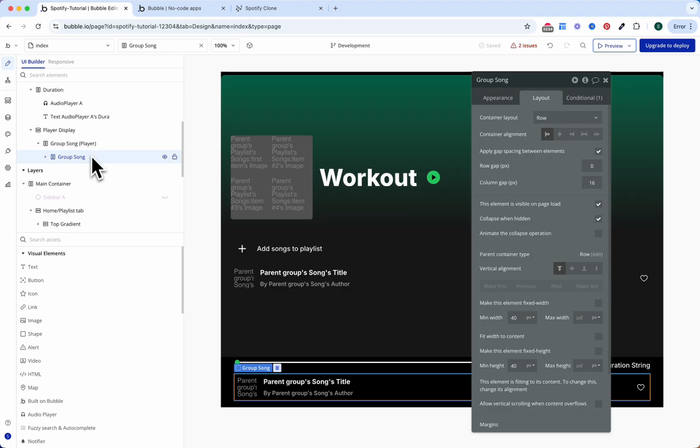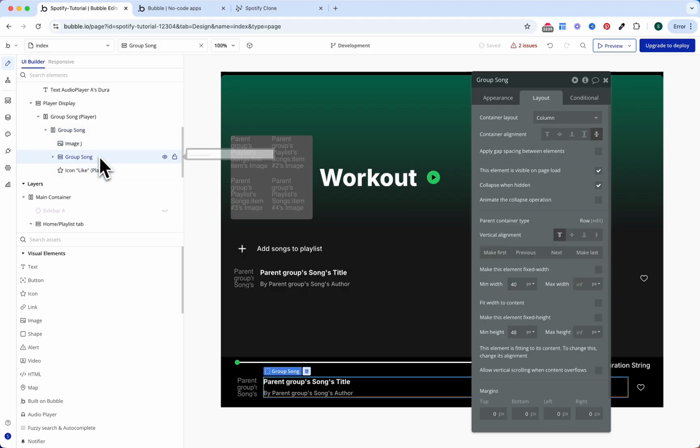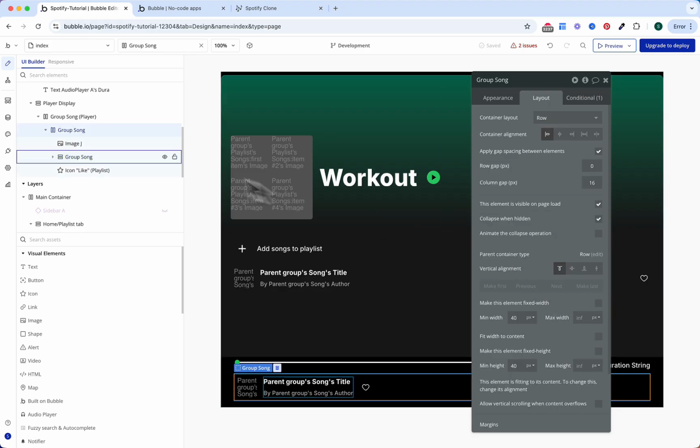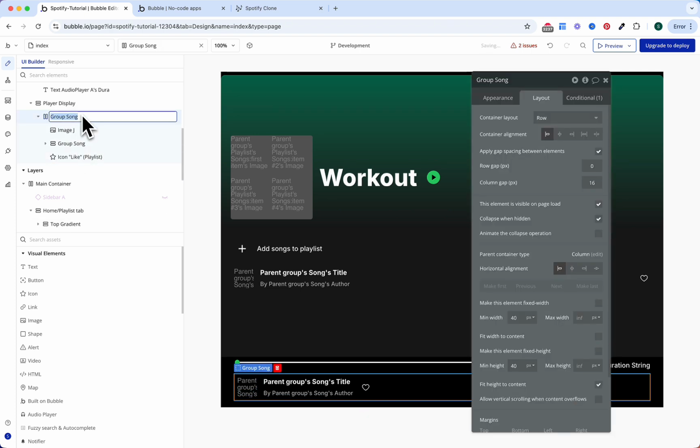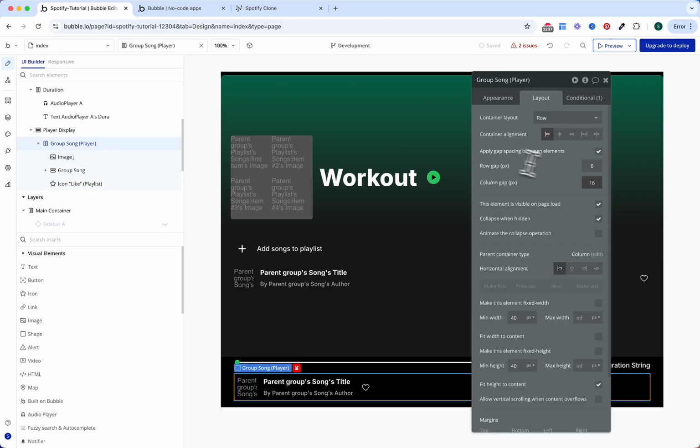song. Now inside here, I'll open this and I'll change this group song between the image and the icon to be fit to content, so it collapses. I actually don't need this group song player, I'll just put it right here. I'll delete this group and I'll call this group song player. I'll change the column gap to be 8 pixels and I'll also fit the width to content here.